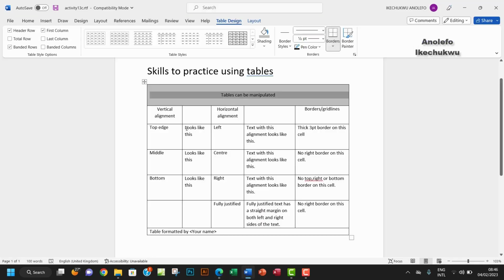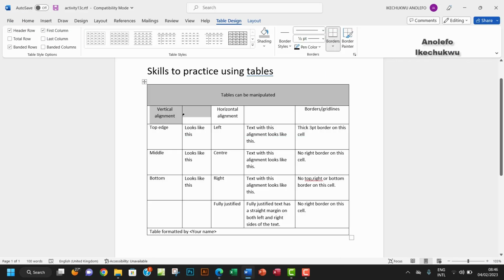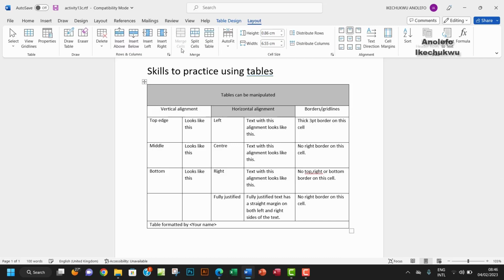So let's go. So this is cells 1 and 2 and it has to be in row 2, I suppose. Yeah, in row 2 of the table. So I want to select this, so I want to merge them. Right click and then merge. Okay, and then cells 3 and 4, let me use layout and then merge. All right, so I think that is done.